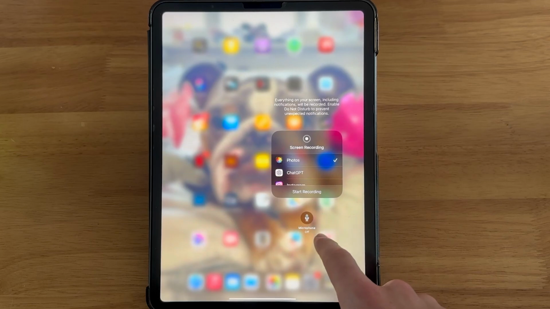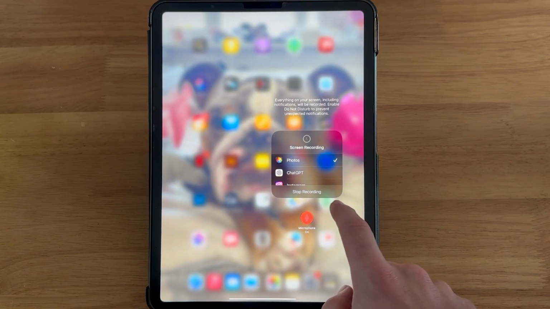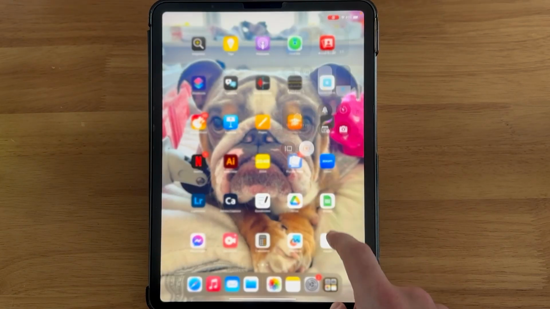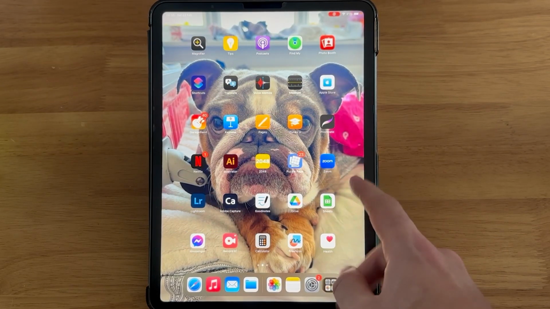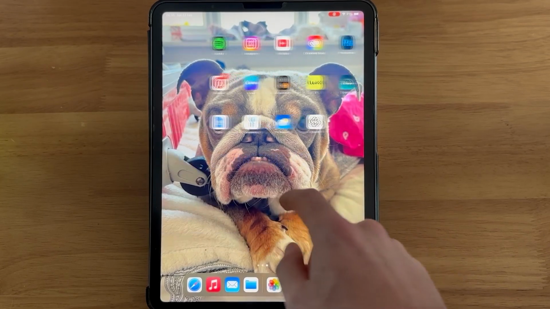So if you want to record both your audio and your video, you can turn this microphone feature on like so, and then go and press start recording, and now what's going to happen is it will record both the video screen and also the audio at the same time. So anything I say in my microphone in this period is also going to be recorded.